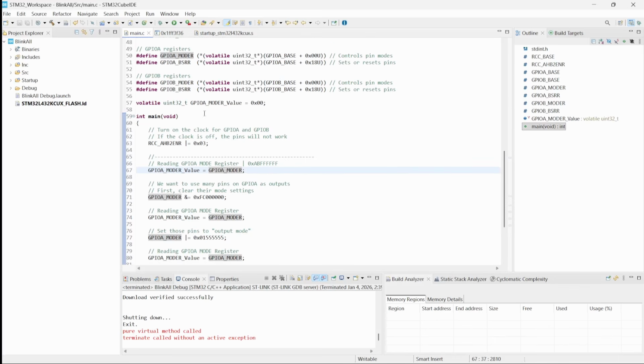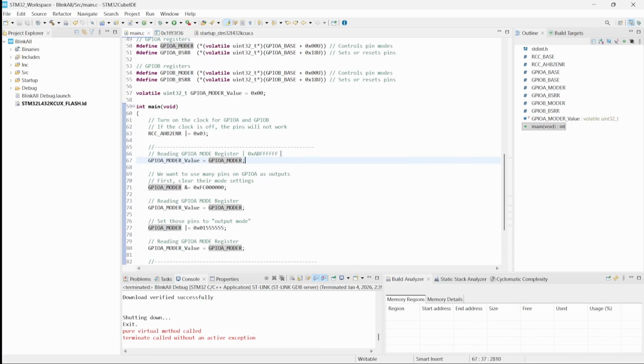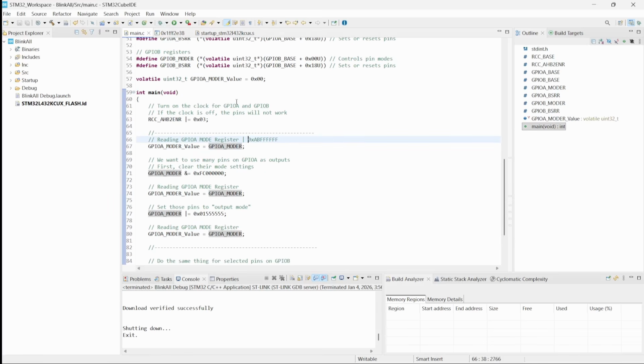Over here I have a variable, and this is just a temporary variable that's gonna store the value of the MODER register, the GPIO A MODER register, which is right here. We're gonna be constantly writing to that register and reading from it to see what values it has. The first value we're expecting it to have is this one here that comes from the reference manual. All right, let's debug and see how the register value changes.